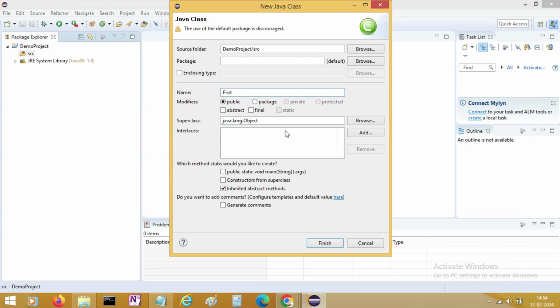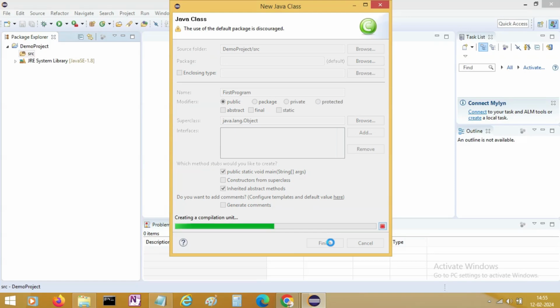We give first program. And since we need a main method, you select the checkbox public static void main. Now click finish.